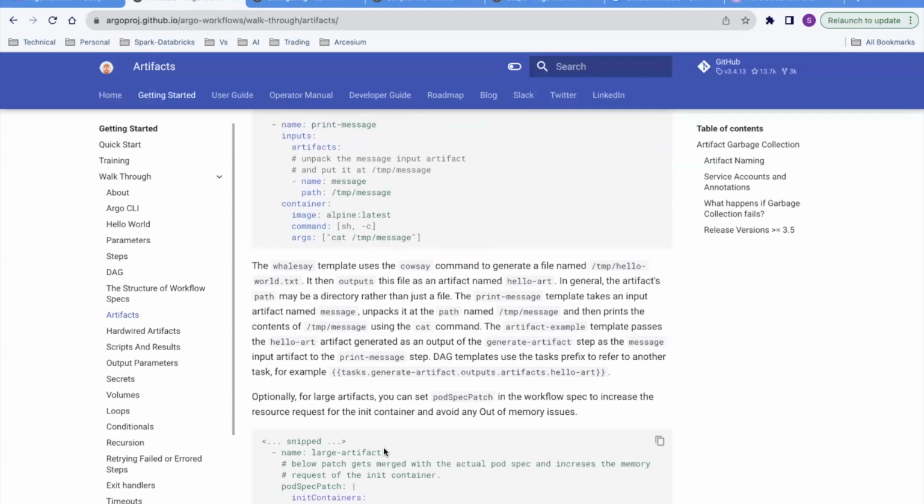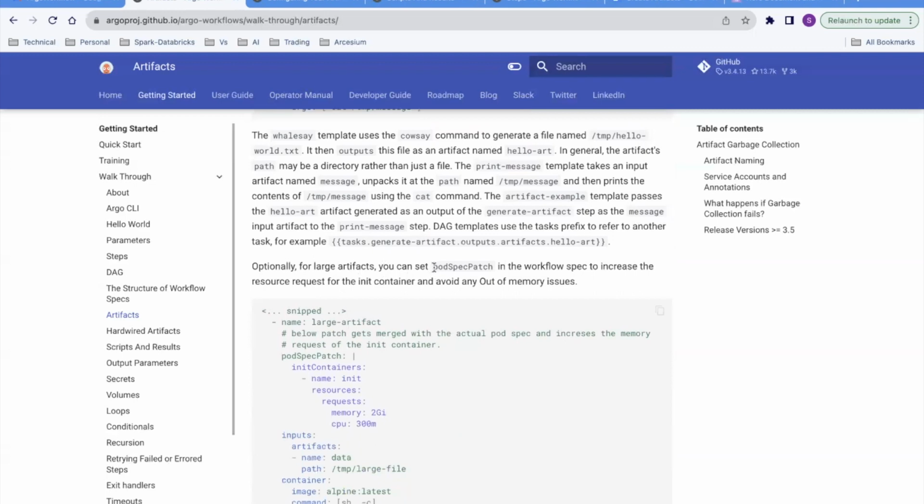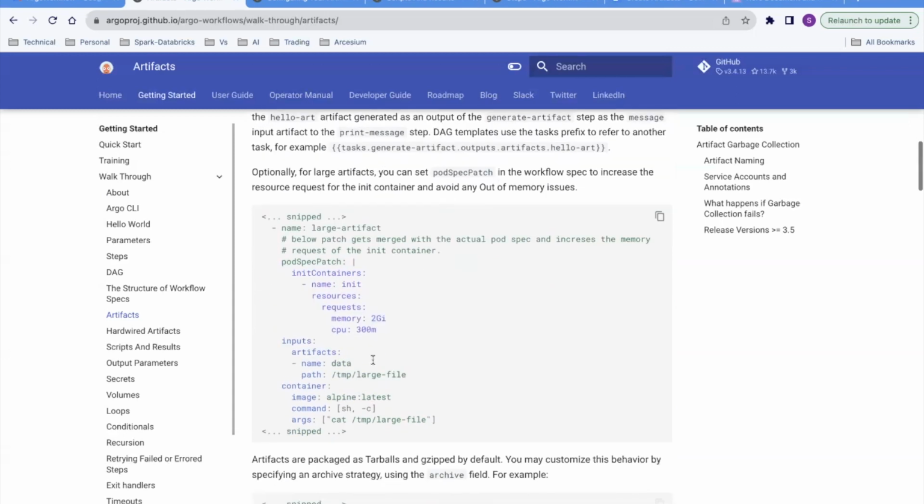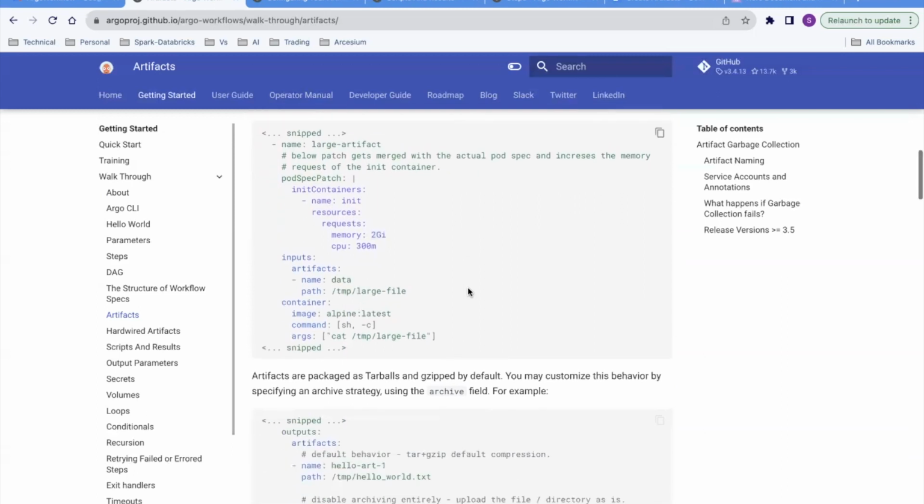Now, what if you have large files and you don't want to get an out of memory error? In that case, you can set the podSpecPatch in the workflow spec. For example, in this podSpecPatch for the init container, I am giving more resources, 2 GB memory and 300m CPU or whatever, correct? This is to avoid out of memory types of issues.